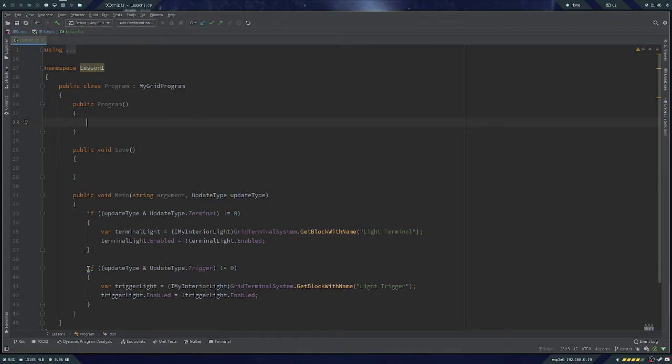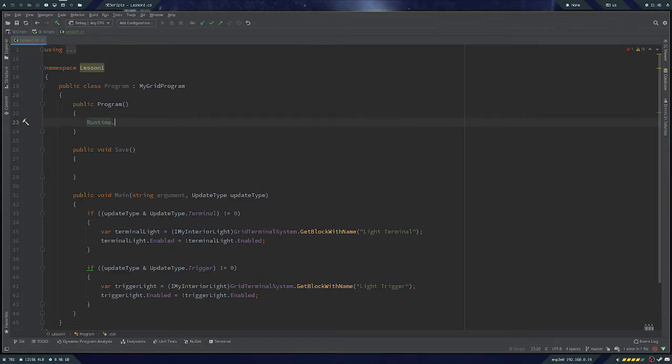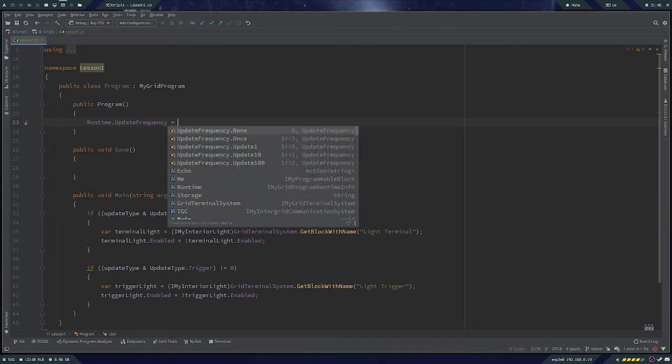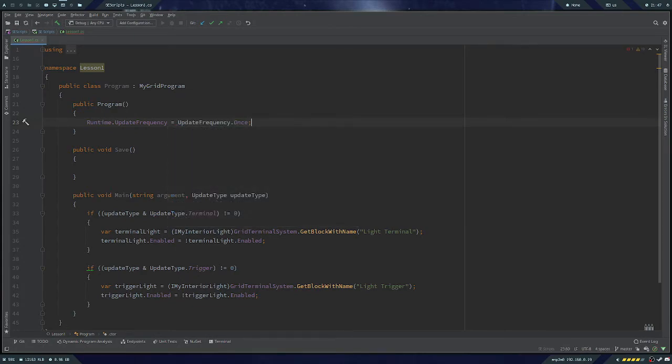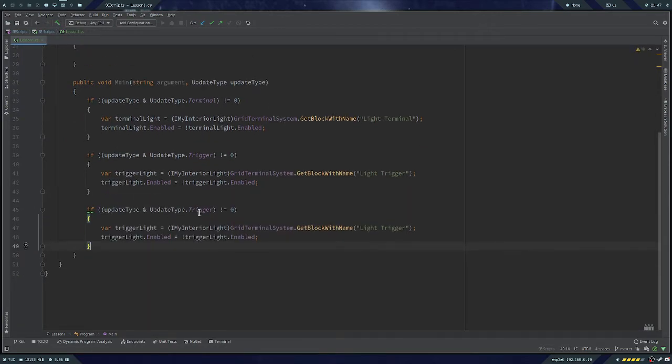Now, however, to get those working, we'll need to tell the program to actually use those functions. So in this case, what you can do is set in your program section. So when your program first runs, you want to set runtime update frequency equals, and then you can tell it what kind of updates you want to use. So we'll just give it once, meaning once the program runs, it will trigger this and then never do it again. So let's just grab the code again.